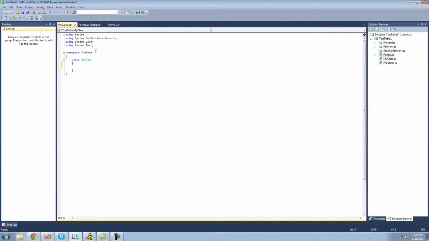And right here we have a namespace, and the namespace is the same name as our project's name, but I'm just going to call it My Namespace. Alright. And namespaces are used to organize classes, interfaces, and structs. And we'll get into interfaces and structs later on.